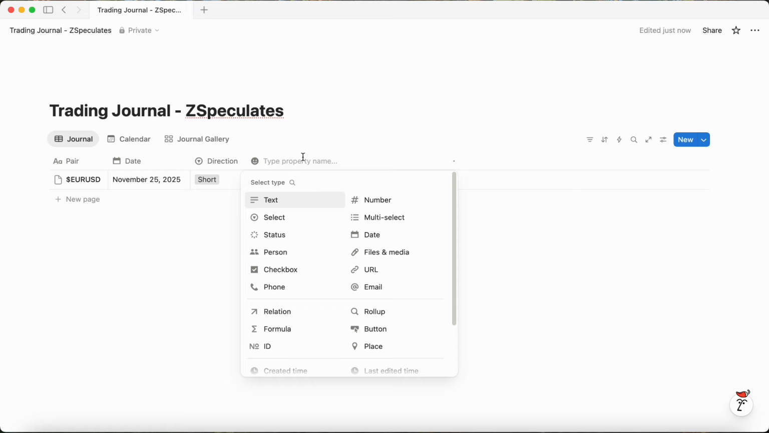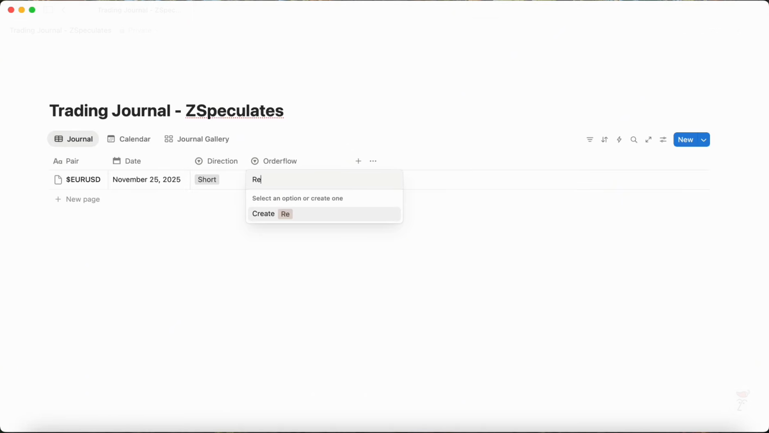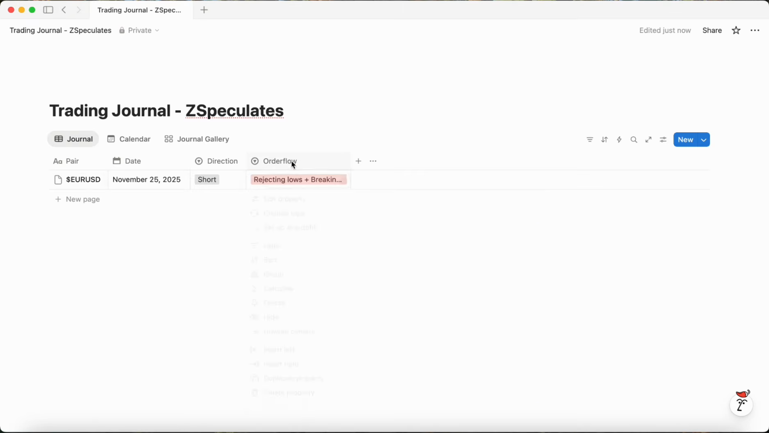Okay, right here, what I would like to have. First, what's important in a trade? It's the order flow, draw on liquidity, and key levels, right? Okay, so first, order flow. Once I add this, what do I choose here? First, how do we read order flow? Are we rejecting highs plus breaking lows, or are we rejecting lows plus breaking highs? You choose one of two. If I'm shorting, I will choose, of course, rejecting highs, breaking lows, right? This is how the order flow goes.